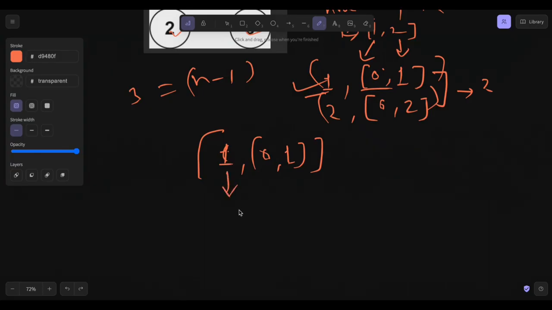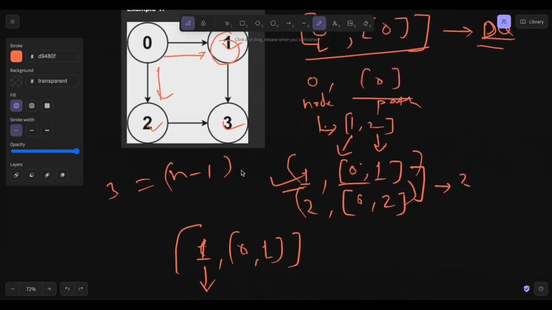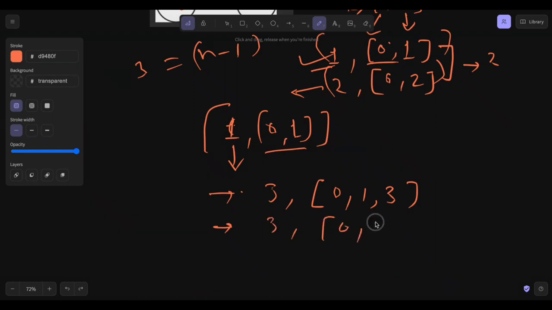Now if I further explore 1 based on the link, the data structure that we got, 1 can go to the third node, right? So I'll again push a new element in the DQ with the third node, and the path will be 0, 1, and I'll add 3. Same thing, I'll again pop 2. From this particular node I can reach 3, and then I'll increment my path list, and add 3 here.